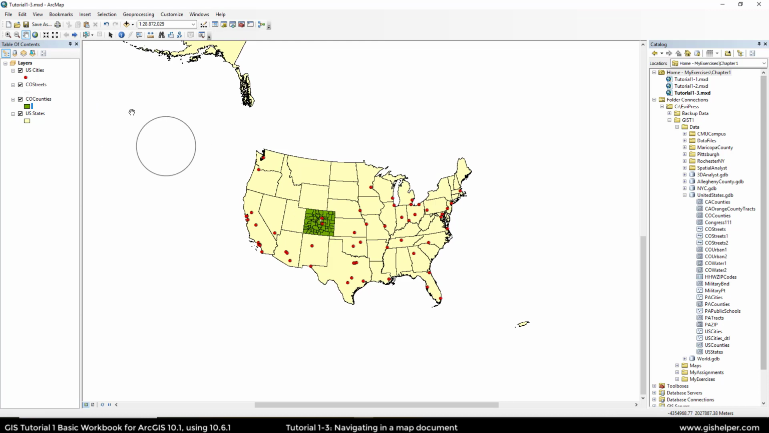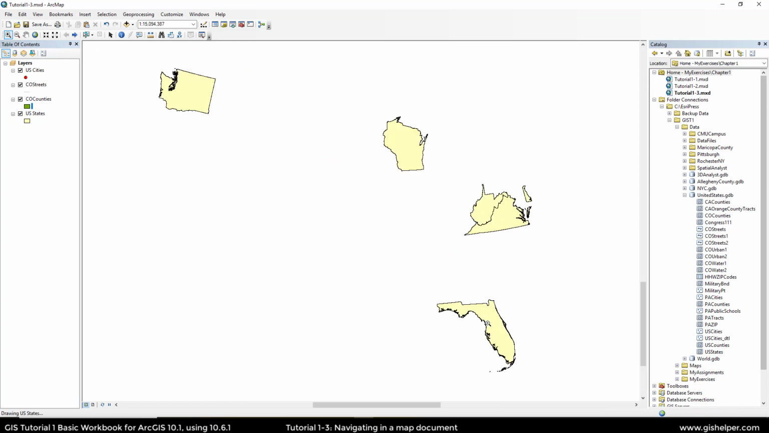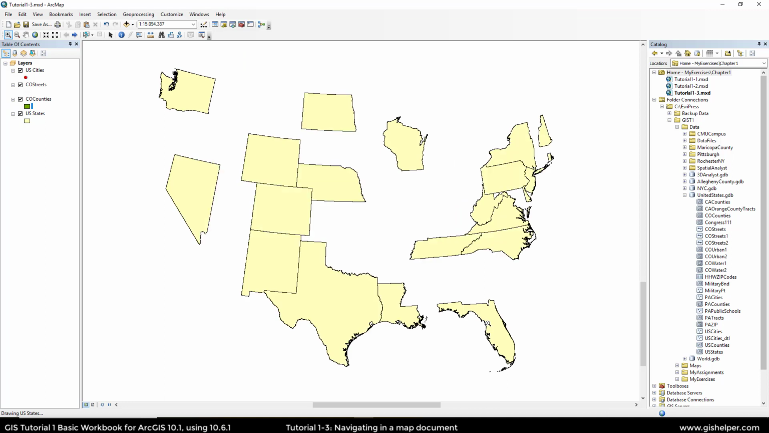Now it wants you to zoom out to the 48 states. Because of my monitor, I'm zoomed in much further out. Let me get rid of that magnifier. So I'm going to just zoom in to what they want, which is a view like this.